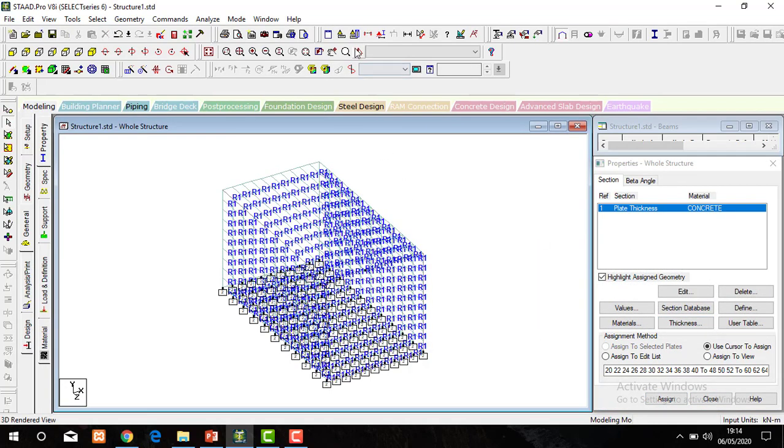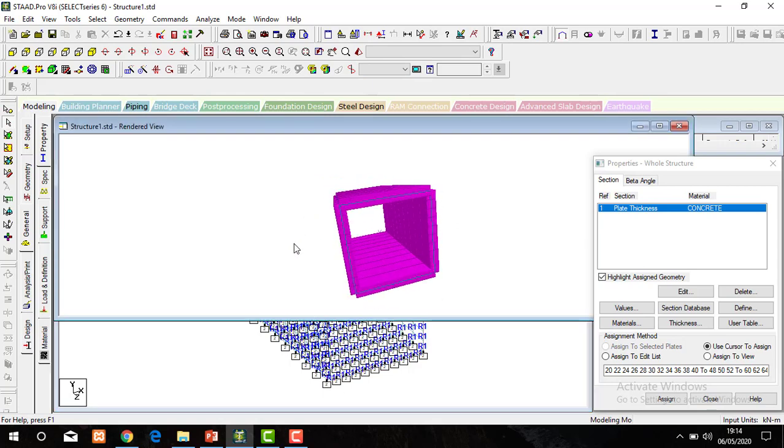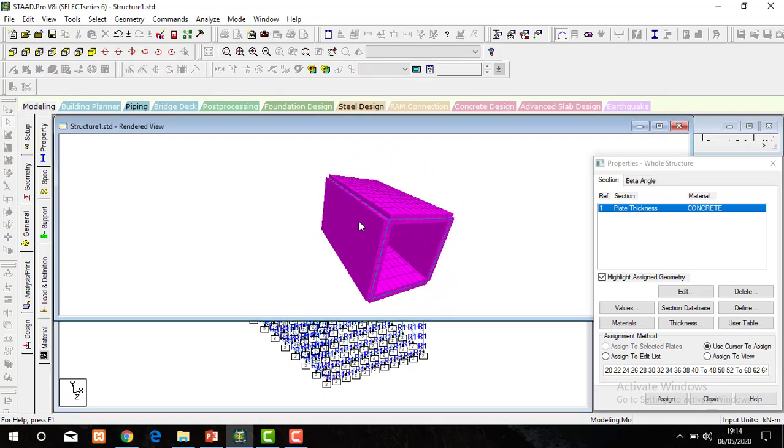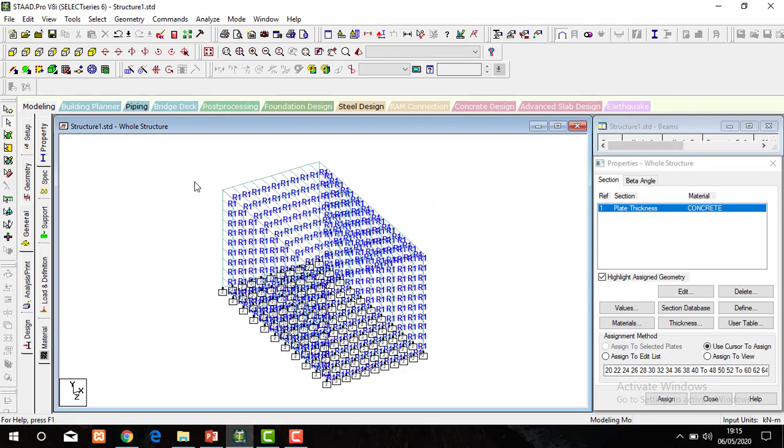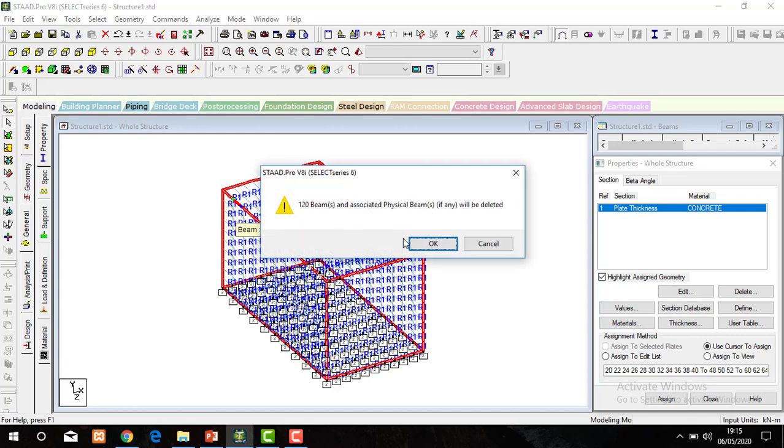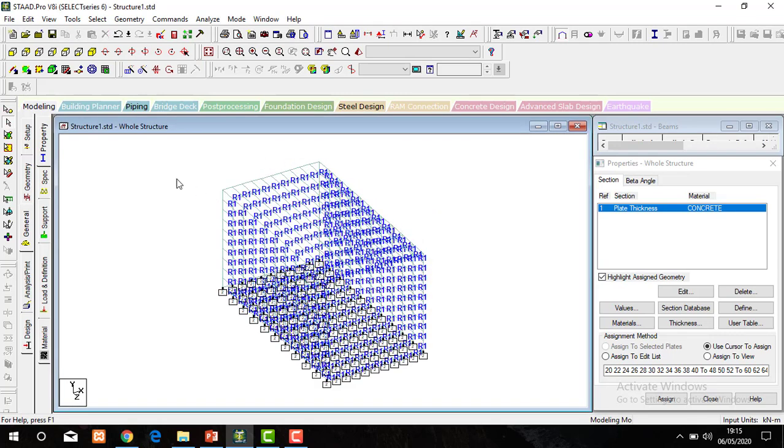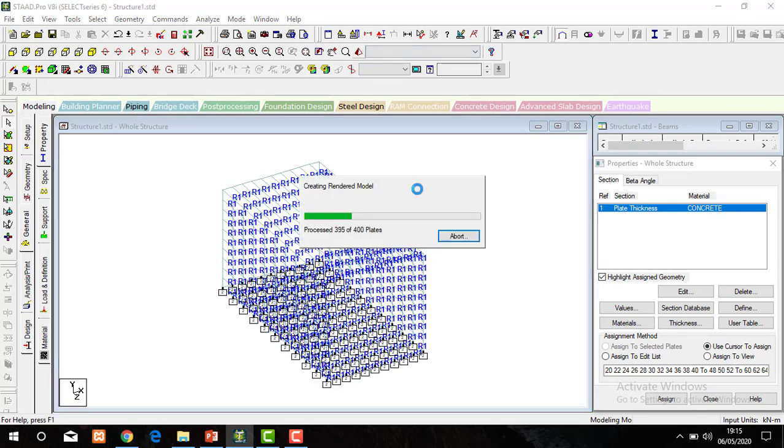Now this is looking very pretty. Okay. But we are deleting the beams we added, because we don't need these beams. The culvert consists of only shear walls. That's why we're deleting this. Okay. We have deleted them. So you see this.